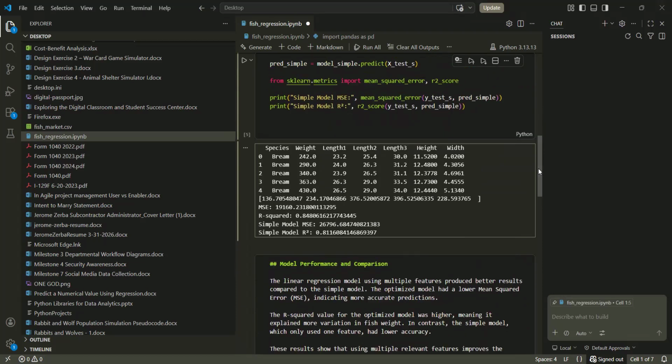I also built a simpler model using only one feature, which was length 1. When I compared the results, the simple model had a higher MSE and a lower R squared value than the optimized model. This shows that using multiple relevant features improves prediction accuracy.